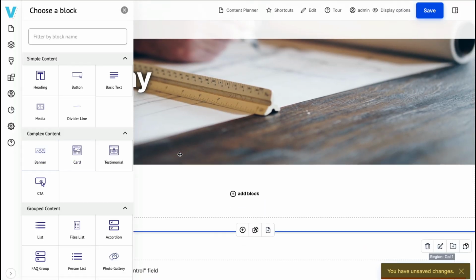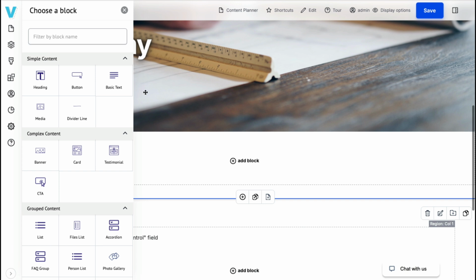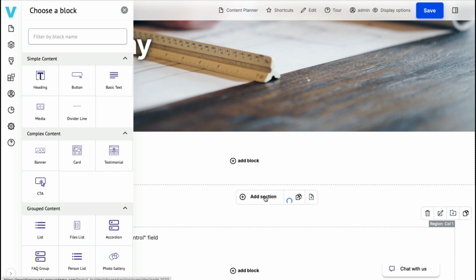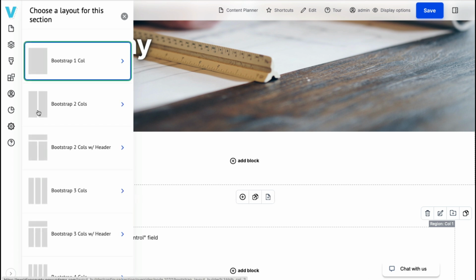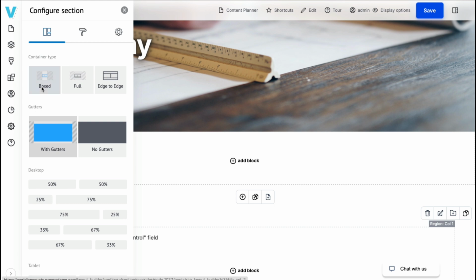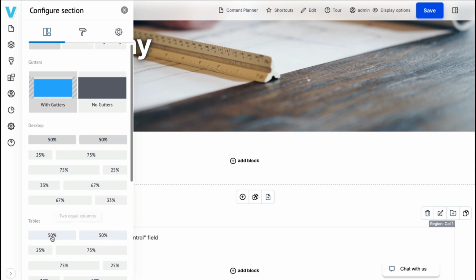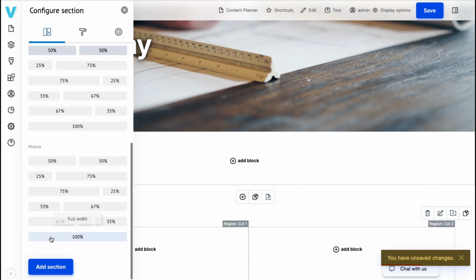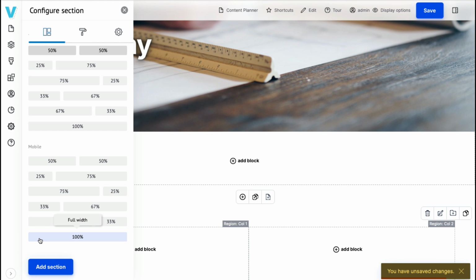And there's our banner. Now, again, one of the great things with Provus is the ability to add and shift things around. So I'm going to add a section, and I'm going to make this a 2-column section. When you have multiple columns, once again, it's boxed or edge to edge, but you have desktop, tablet, and mobile device configurations so that your content always looks great no matter what device you're on.